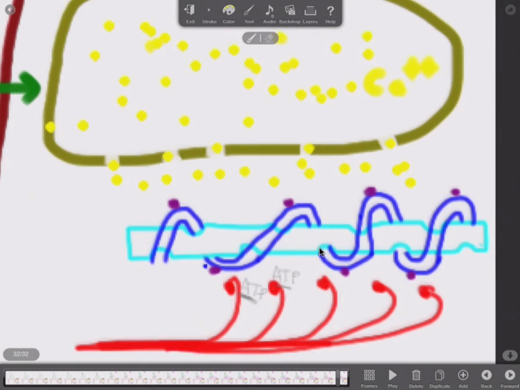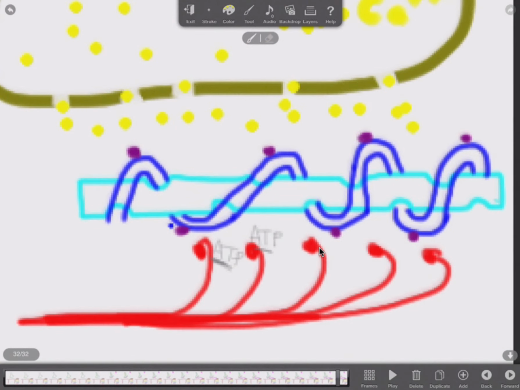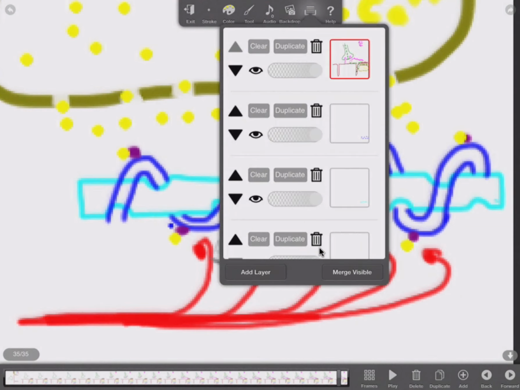And where is that going to bind? Well, we know that calcium is going to bind to these purple molecules called troponin. And so the moment they do, we're going to have them all kind of bind. I'm going to duplicate, duplicate, duplicate, right? So now I have this done. Now that that's done, I'm going to switch back over to my layer that has just the tropomyosin and troponin on it, right?